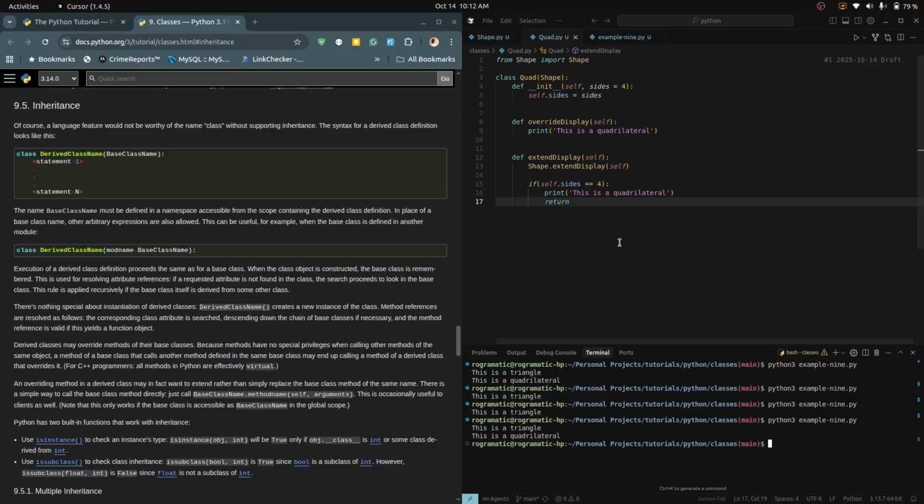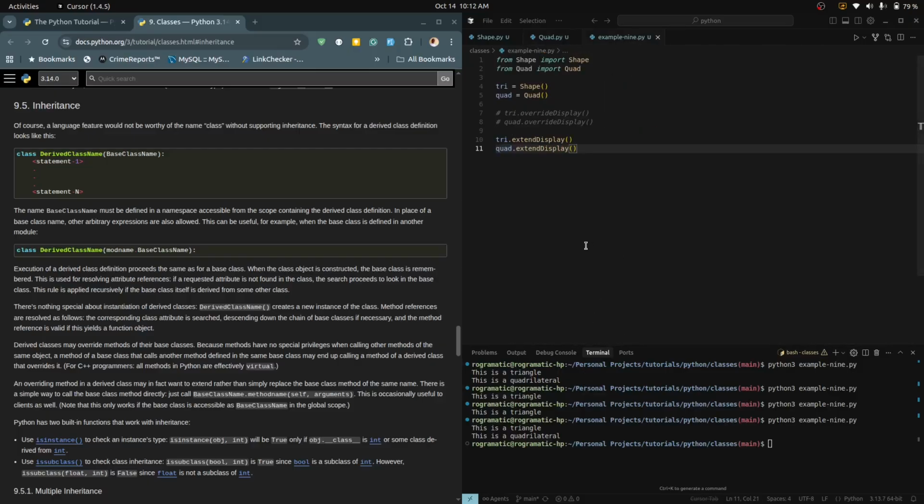We can determine which object is an instance of a class and which class is a subclass of another class using the isinstance and issubclass functions respectively. Let's see an example of that. So we could ask, let's print, is try an instance of shape.